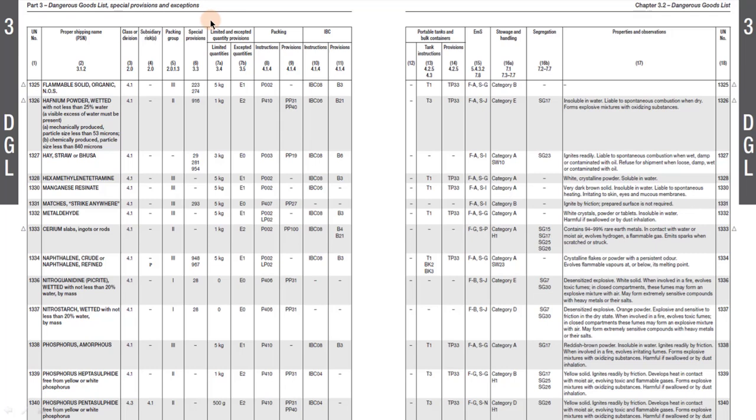This is page 1 and this is page 2. So the DG list is presented across 2 pages of the IMDG code and is divided into 18 columns. You can see here these are 18 columns. Much of the information contained in the DG list is coded to make it easier to present in a table. So you can see all these codes right here, right?